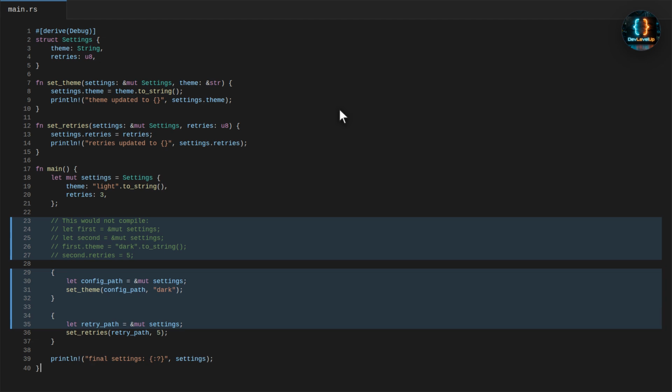I am leaving the double borrow commented out so we can see what would fail. Then I use 2 scopes to update the same settings safely. Now we run it and check that both updates happen.